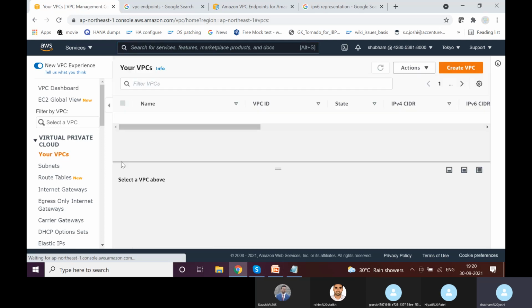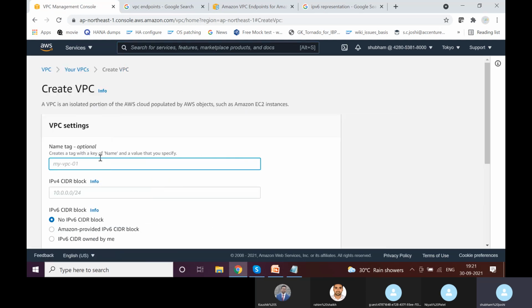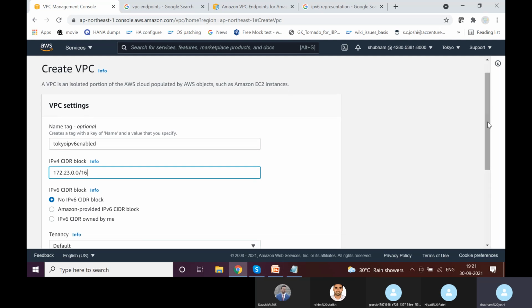Okay, so what I will do is now I'll say create VPC. I'll give this VPC a name. Maybe this is Tokyo IPv6 enabled. Okay, so this is the name of the VPC. Let's give this a CIDR block. So 172.23.0.0/16. Okay, so by default there will be no IPv6 CIDR block attached to this VPC, but in our case we want IPv6 with this VPC.